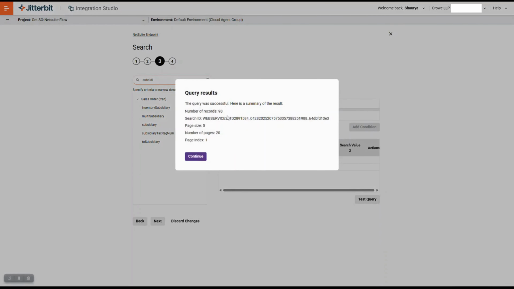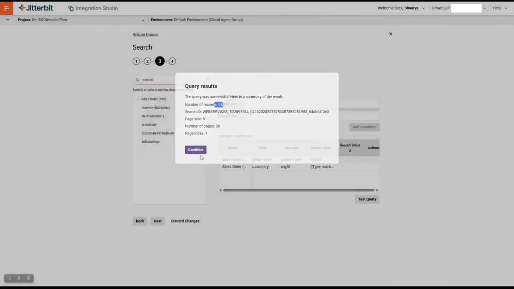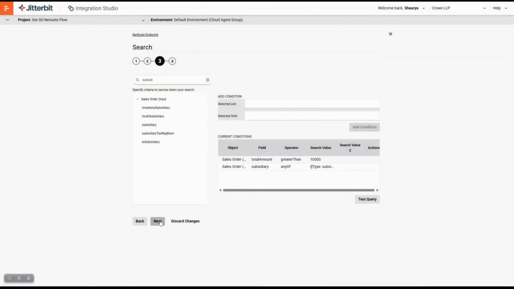Right now we can see that our query got 98 records from our NetSuite account, which matches this criteria. After clicking on next, we will simply click on finish button. So our search endpoint is fully configured.